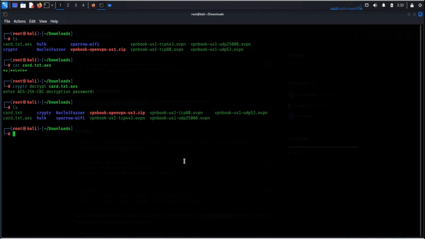To see the content, type cat card.txt. Enter, and there you go. Here is my credit card number and the password. This is how you can encrypt or decrypt files and keep your digital information completely safe.